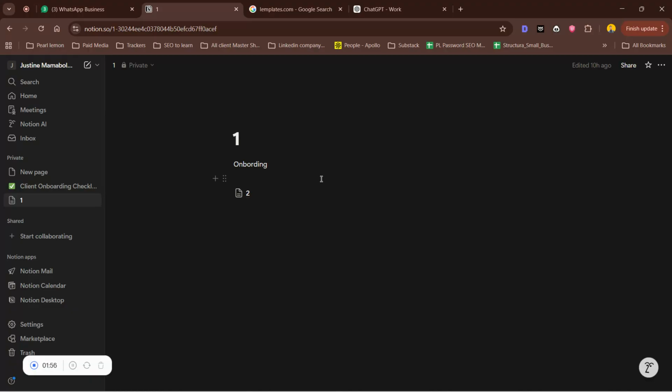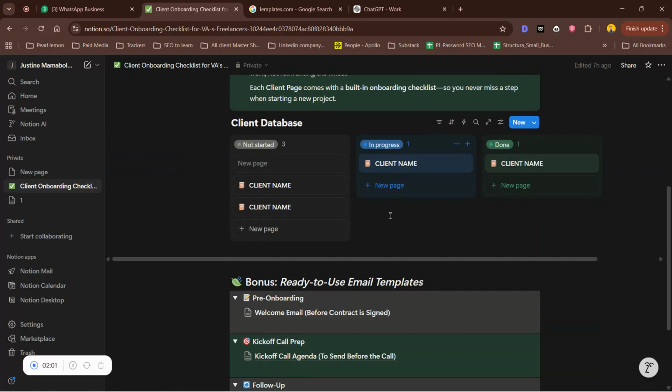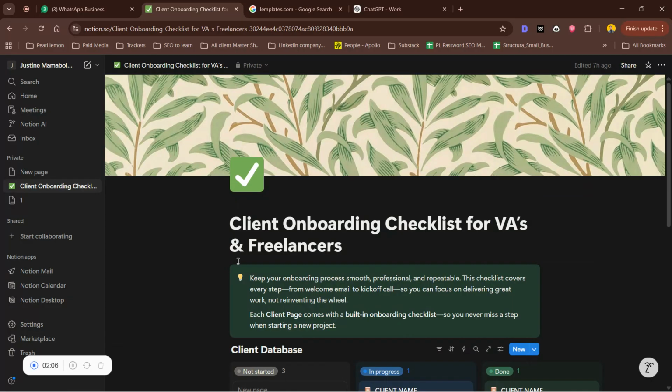So with that, to resolve that issue, I will use this as an example. This is a template you can always find at the Marketplace. You can search for client onboarding checklist and you'll find it there, the free template.